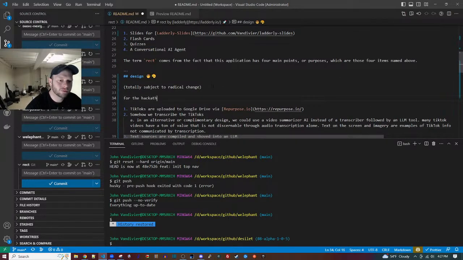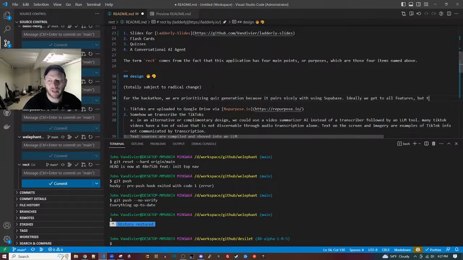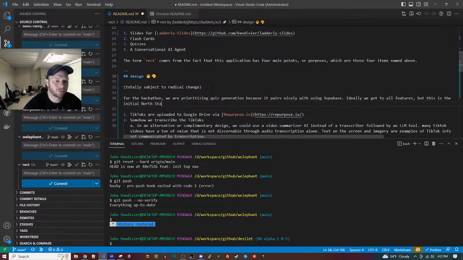For the hackathon, we are prioritizing quiz generation because it pairs nicely with using Supabase. Other features, ideally we get to everything, but this is the kind of initial North Star. Cool.